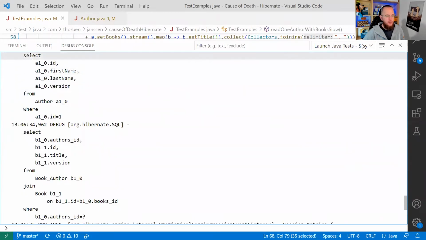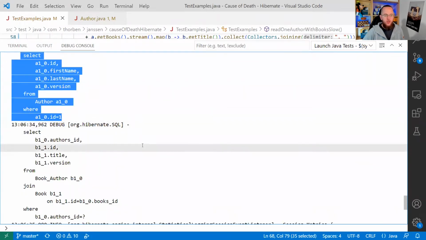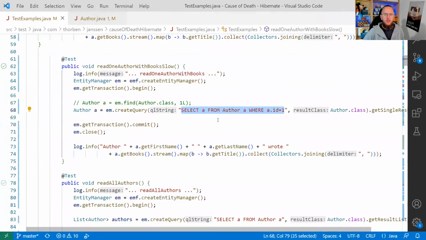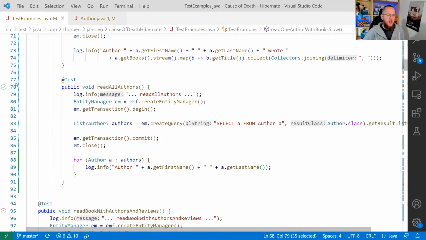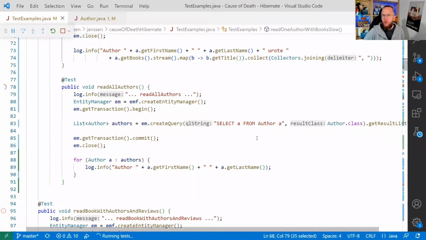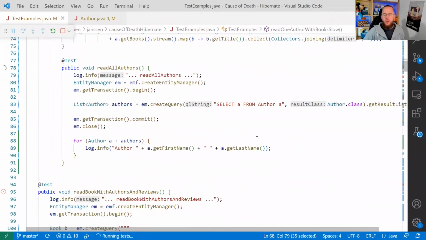There's the one to get the author, and there's the one to get all the books of that author. So if Hibernate is not in control of the query, then it uses a second one to initialize the association. And while this might be a rather small inconvenience if you're just fetching one author, it's a great way to slow down your application if you're fetching a bunch of authors.